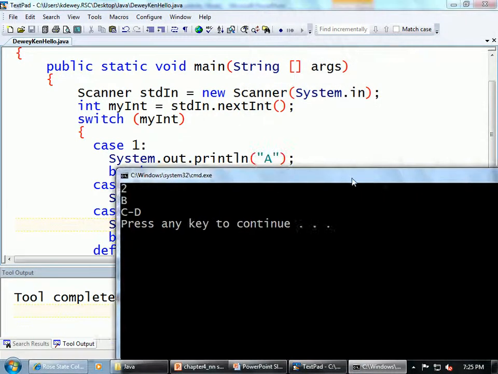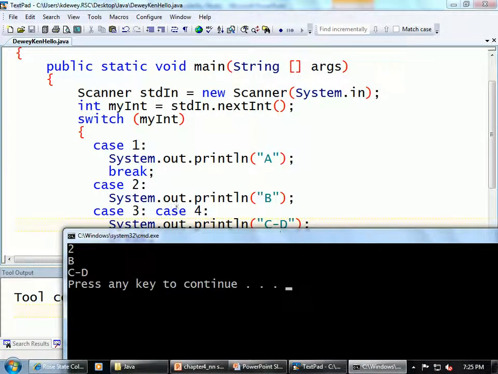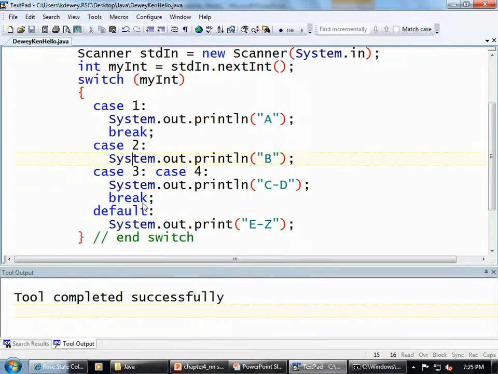Here's why. If I enter a 2 up here at the top, it causes it to jump down to case 2. But there's no break statement. The way a case works is it jumps to the case, then it processes every statement after it until it hits a break. So it's going to print B, it's going to print CD, then it hits a break. So it skips this other part.